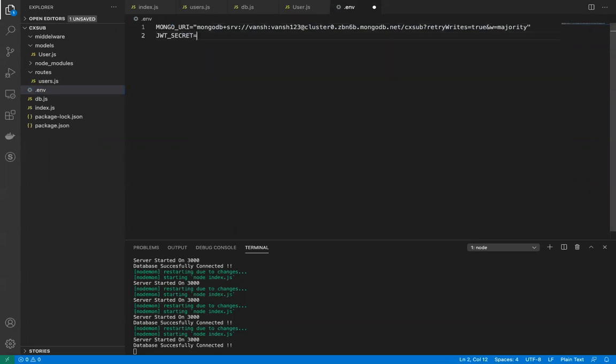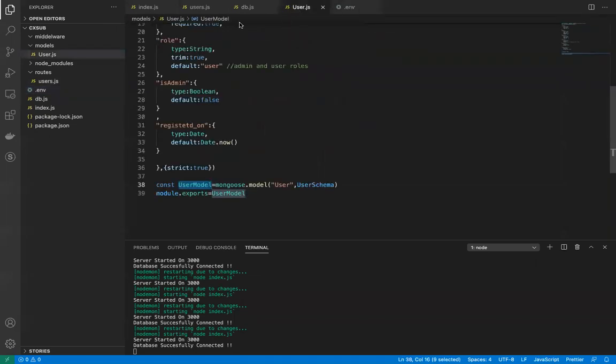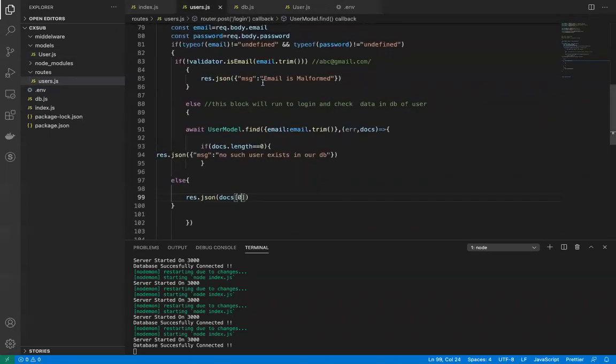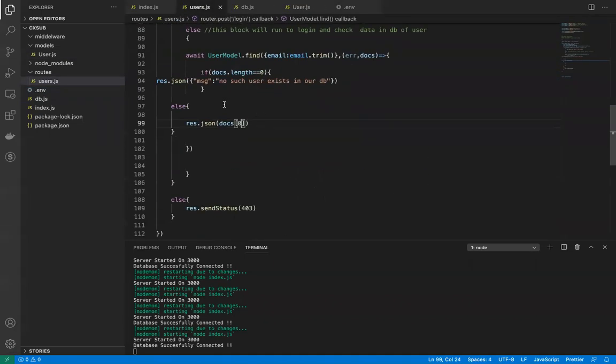It can be a random string, so I will create it like "you can never find me". Okay, this is my secret. This secret is used to sign the payload. So this is simply the secret, JWT_SECRET. Now let's go to the users route, which we are working on. Here, create a JWT token and return it.